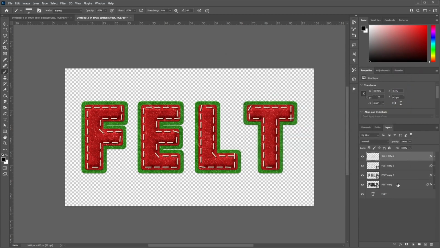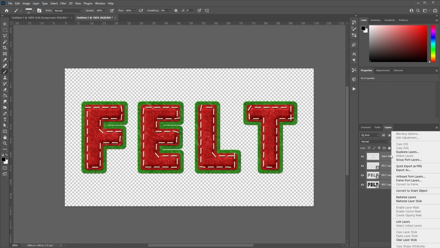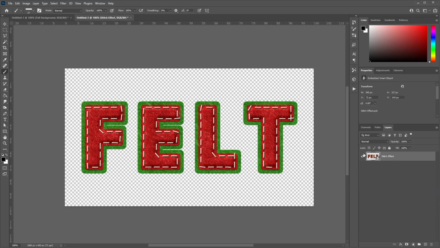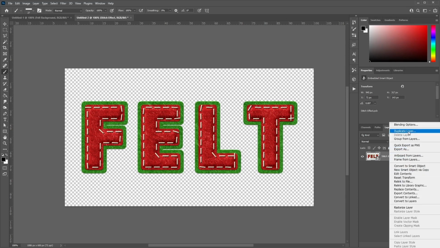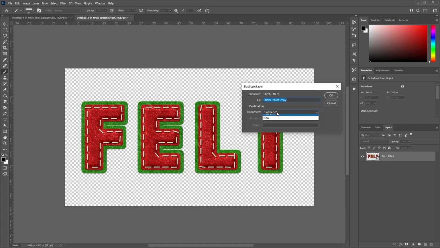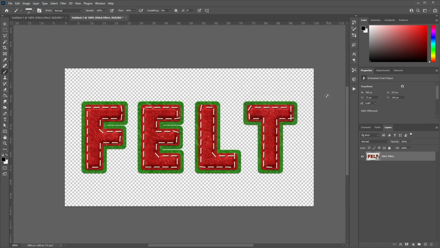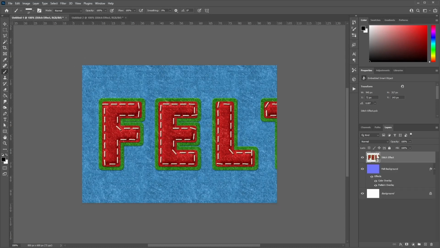Next, let's select all the layers in our layer panel apart from our original text layer. In fact, we can go ahead and delete that now as we no longer need it. And then we're going to right click on this, and then we're going to go ahead and select Convert to Smart Object. And then we're going to right click on this again, select Duplicate Layer. And this time under Destination, we're going to select the first document, which has our background inside it, and then click OK. And this will move our felt text to our original document, like so.